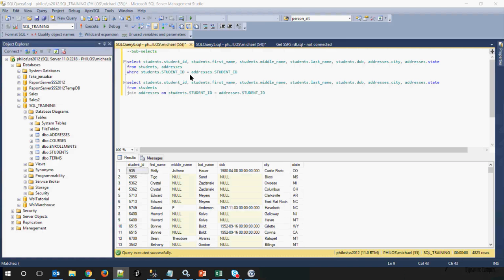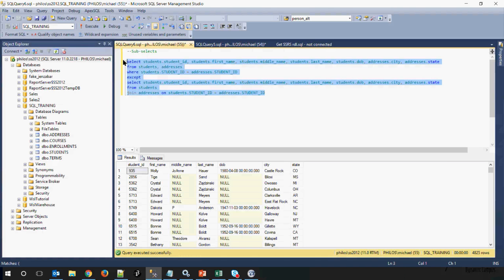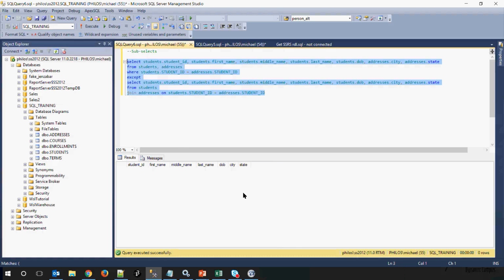And in fact, just for fun, I'm going to introduce a new piece of syntax called except, where I can take the full results of this query and the full results of this query and basically compare the two sets. So if I run this, this will say, give me everything in this query that isn't also in this query. And to prove that these are the same queries, in a sense, I'll run this, and I see nothing.